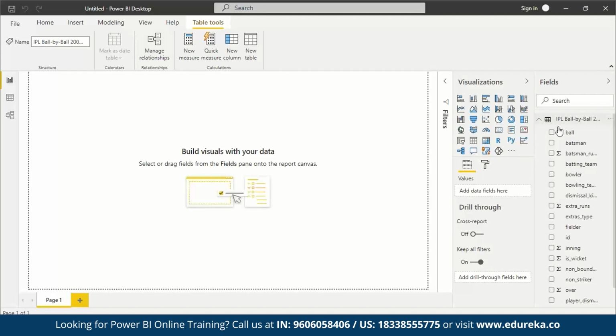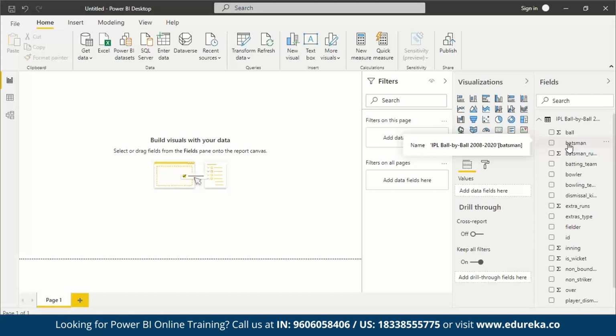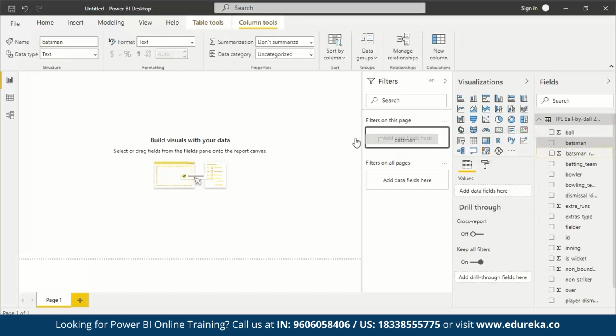Okay. So let's visualize the batsmen that have been playing in IPL. Okay. So what I'm going to do is I want to view the batsmen that are currently playing in IPL, okay, from 2008 to 2020. So I'm just going to drag batsmen and I'm going to drop it in the between.